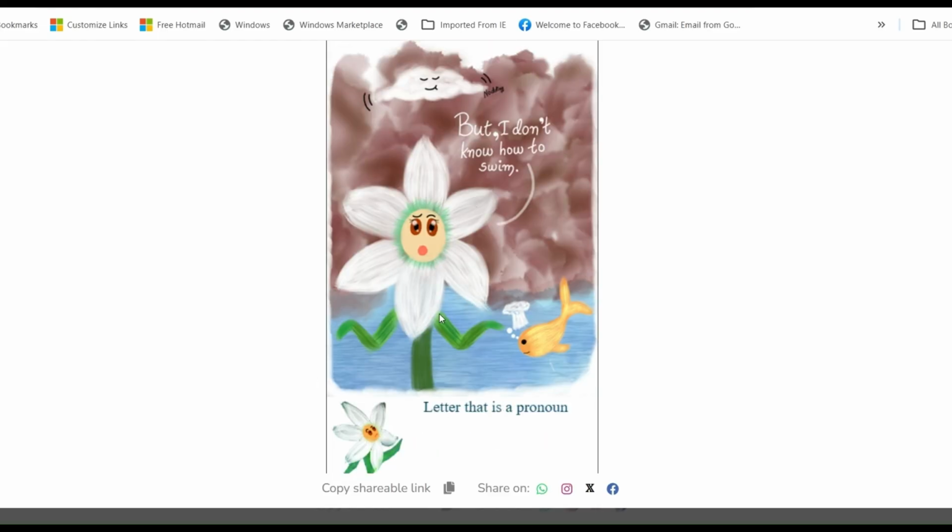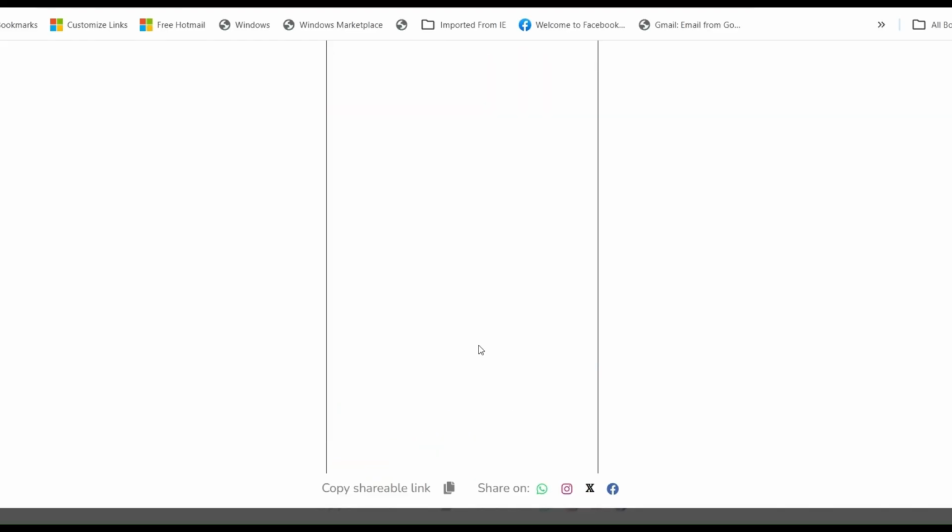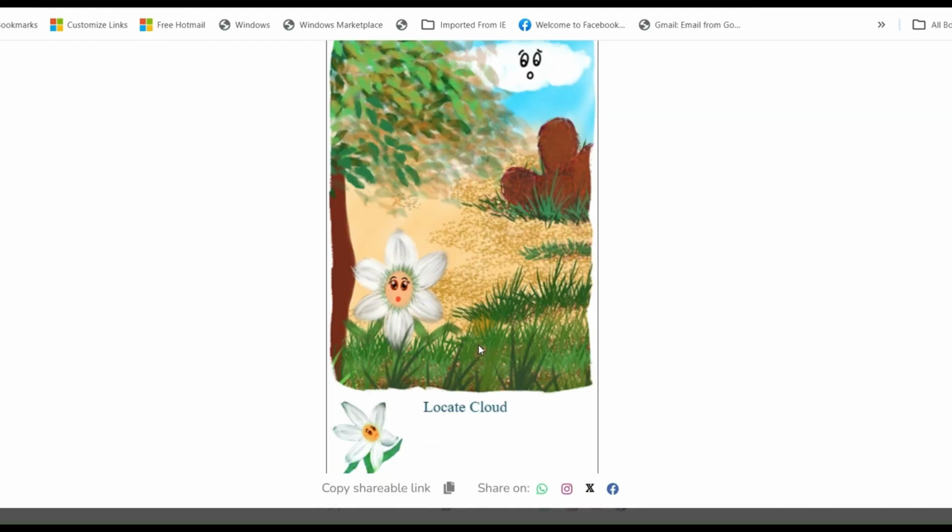Letter that is a pronoun. It's not this. I. I is the letter we are collecting in this level. So next level. Locate cloud. Is this cloud? Correct character. Can you wait to continue? Pick shells from. U. No. O. No. It's C.